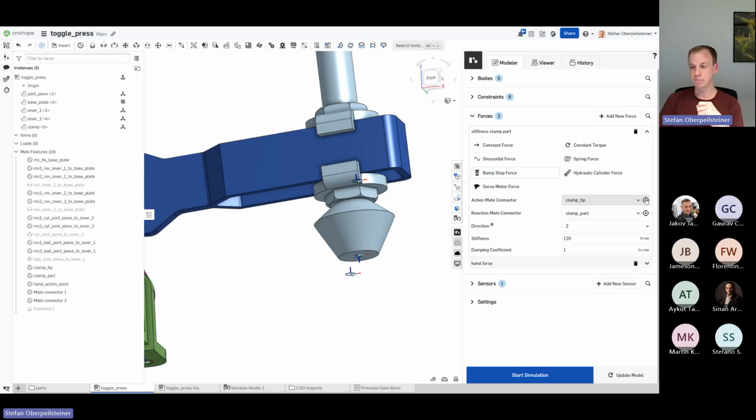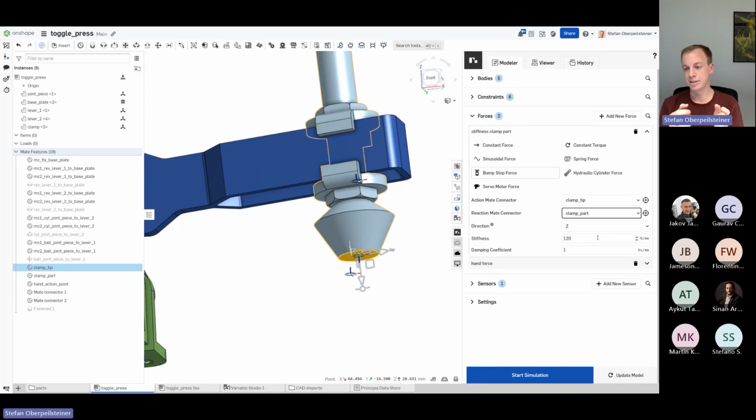If I click this pickup button, I can go into Onshape, click on the mate connector, and it's selected for me. Or if I know the name, I can choose it in the drop-down menu and search for it. Then here I have a direction of the force, a stiffness of the force. This can probably be found in a table as I showed you. In this case, I really searched for a rubber bump stop, and it said it's in this dimension, 120 Newton per millimeter.